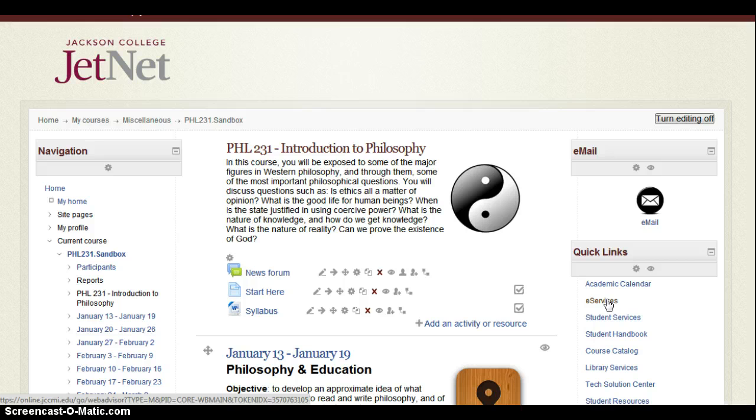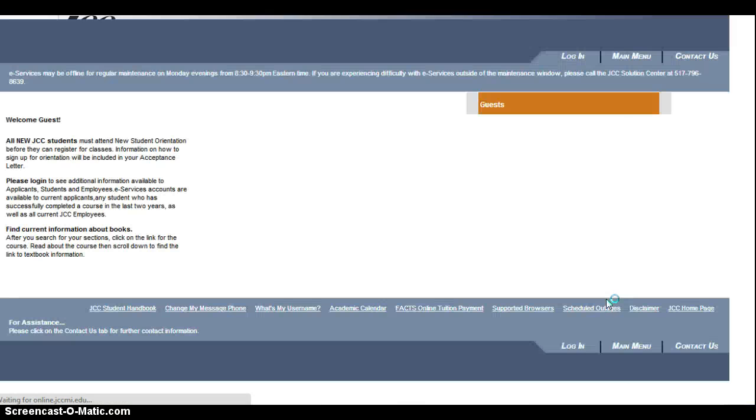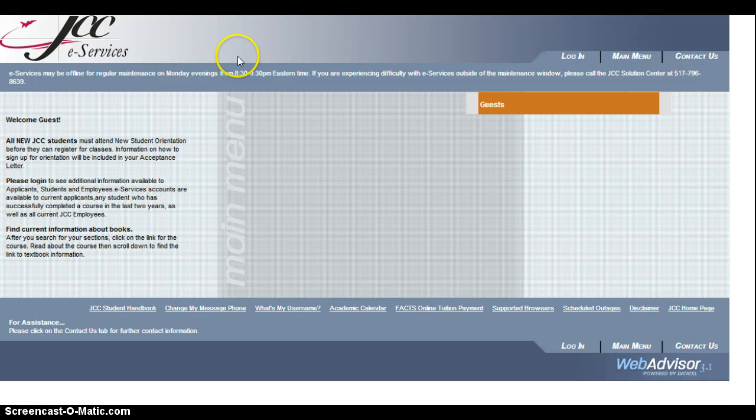At eServices, you can log in with your username and password to access account information and registration information. And again, you can return to your course web page by closing that window.